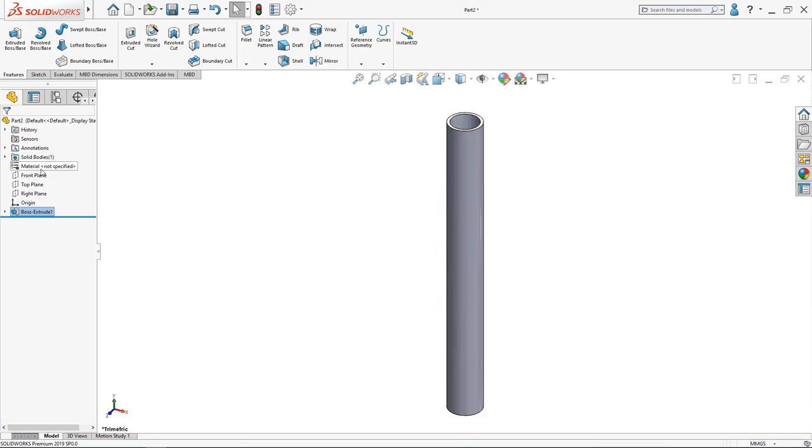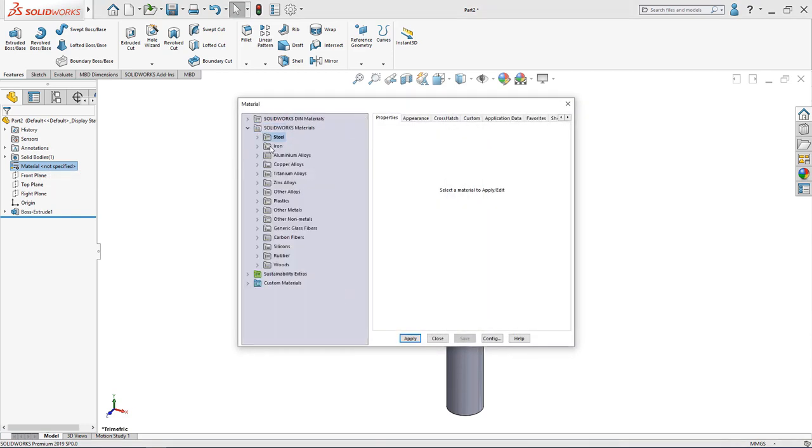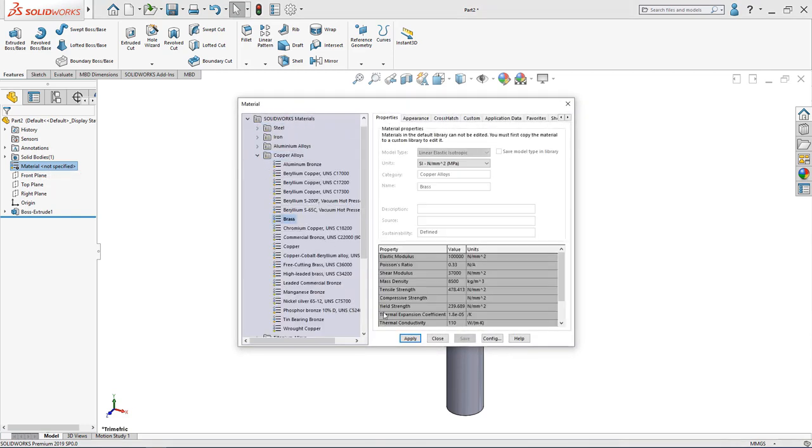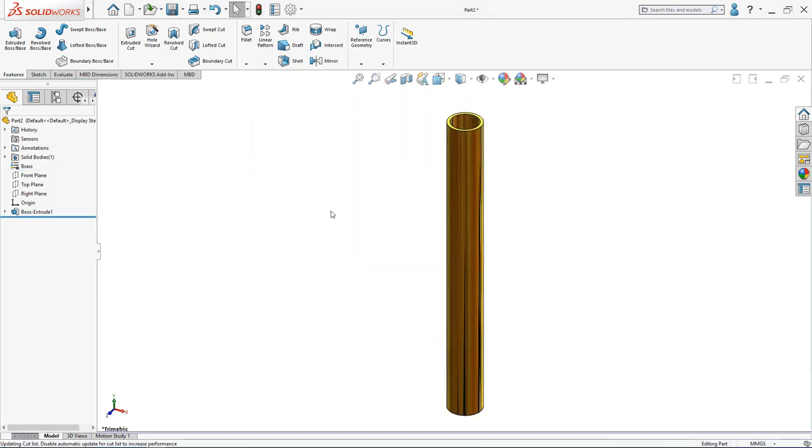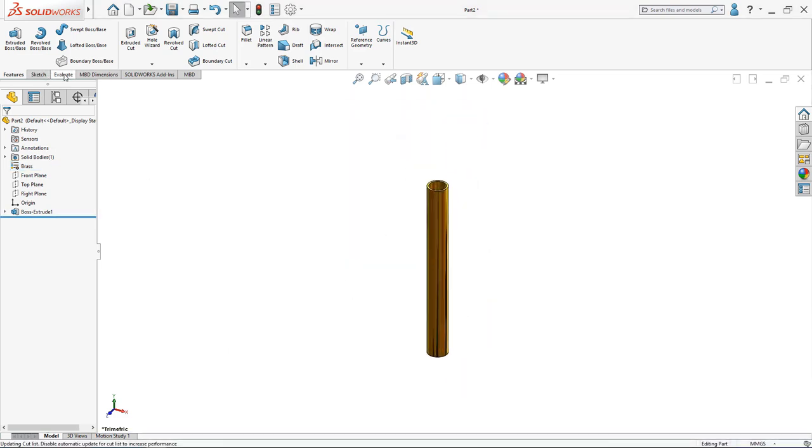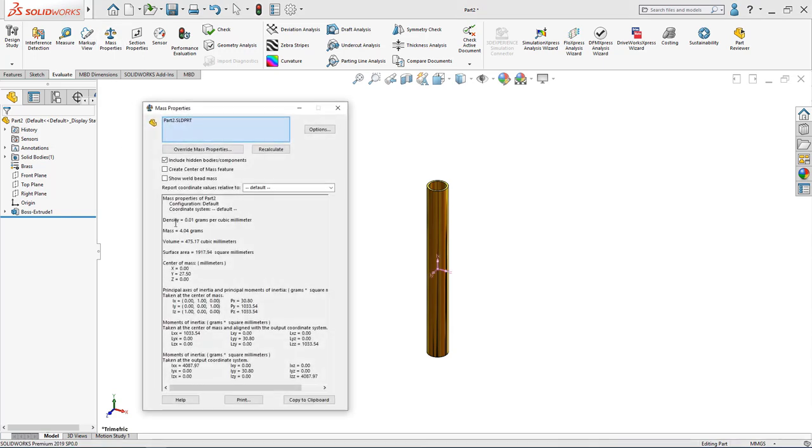Then we assign a material to it. The material will be brass. It's found in the copper alloys section. Then we evaluate the mass. It's 4 grams, as you see.